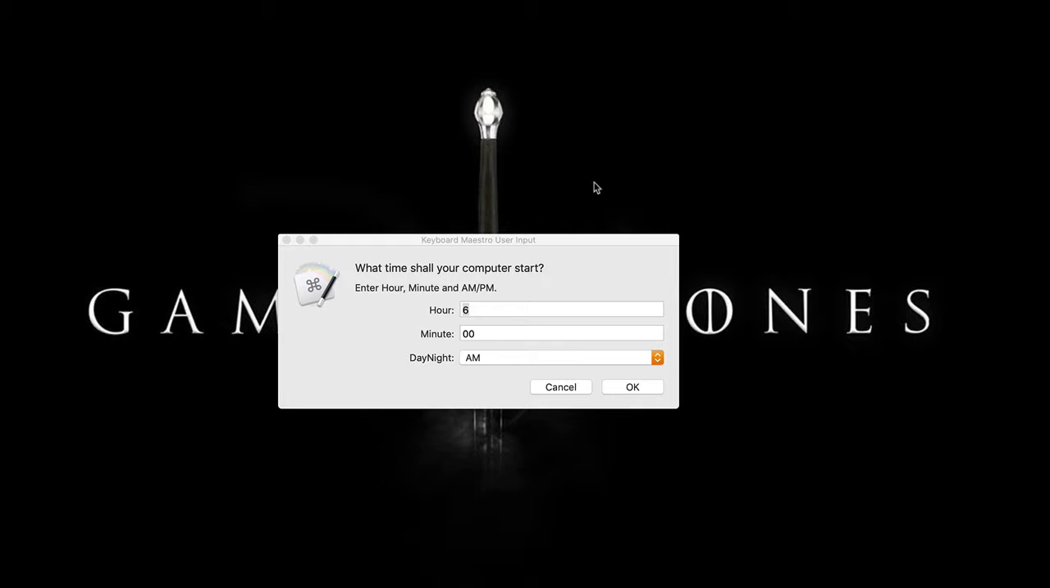The first is my change start time macro. I'll show you what it does and how I made it. Lastly, I'll show you how to incorporate it into your next steps. What this allows me to do is change my computer start time for the next day. So let me show you how that's done.